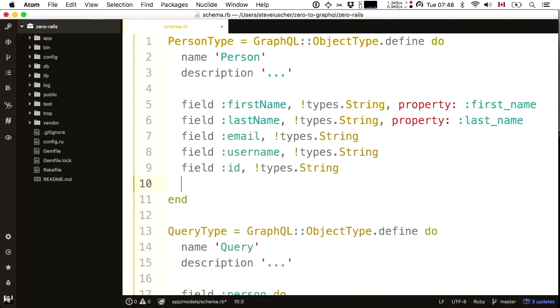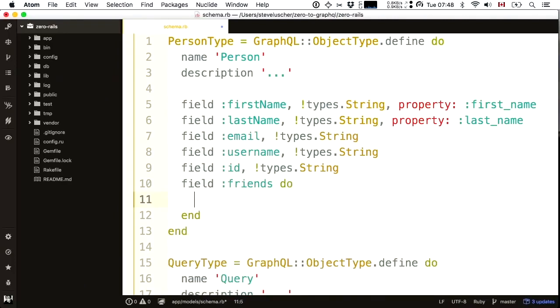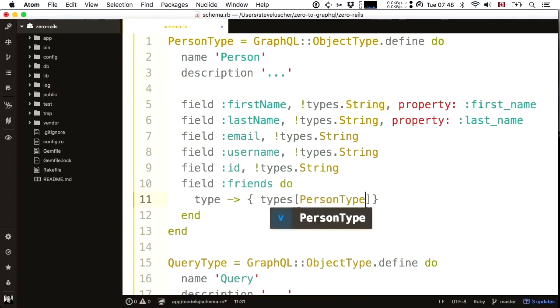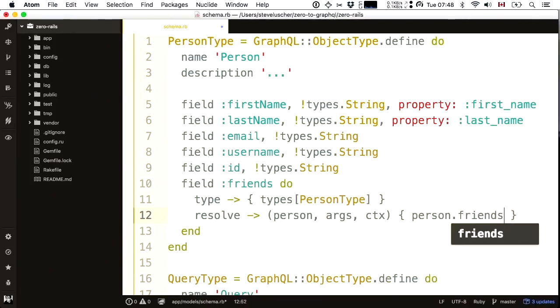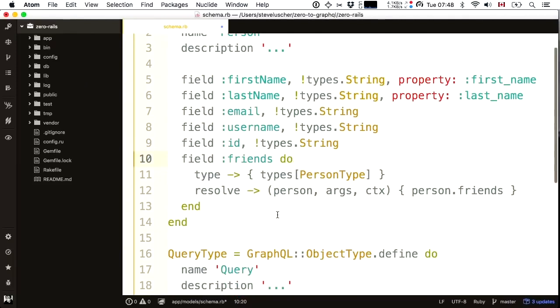All right, let's deal with the friends field now. So I want to create a field. I want it to be called friends. I want it to be of type an array of these person type things. And in order to resolve this, I'm going to start from a person and I'm going to use the Rails accessor person.friends to go and grab that out of there. All right, that was a lot of typing and not a lot of running code.